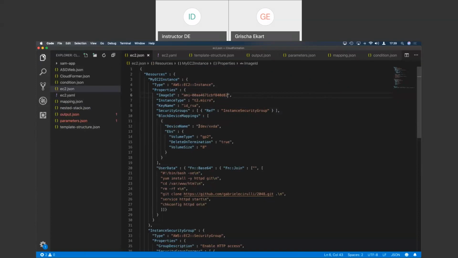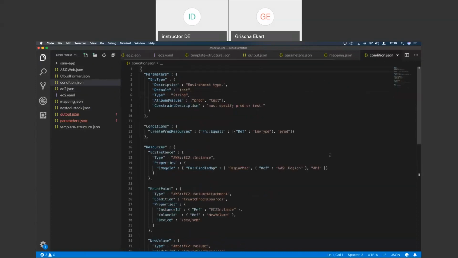But we need to go deeper, and one additional thing we can do is specify conditions. This is a condition that is going to check the equality of EnvironmentType, that's a parameter, against prod. So what is this environment type? It's defined over here as a parameter, and the user at the beginning of the CloudFormation stack is allowed to use two values, prod or test. If they specify test, this is not going to be true. If they specify prod, this is going to be true. So this condition is going to be true.